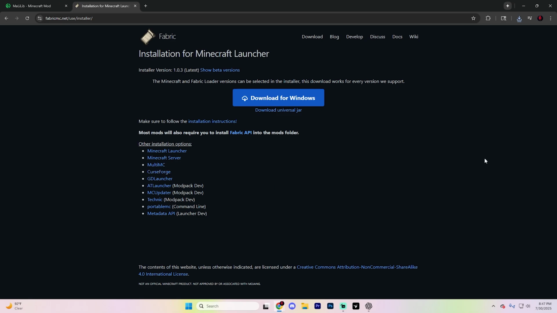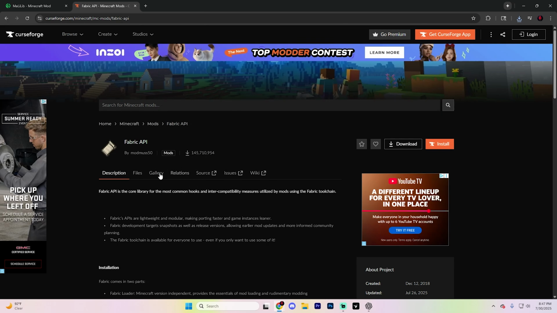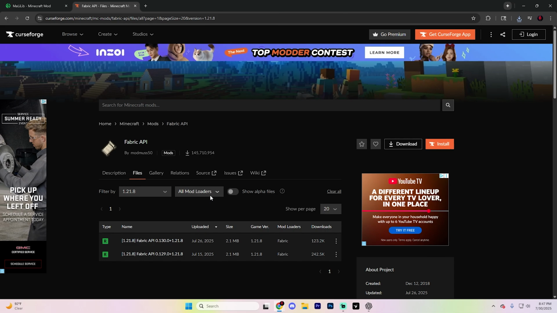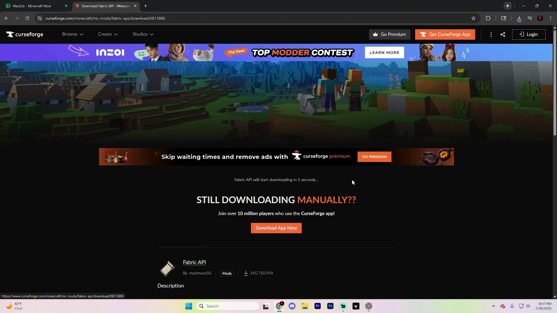Now you're also going to need Fabric API. So on the same page, go ahead and click on Fabric API and it's going to take you to another website called CurseForge. Go ahead and navigate to the files section, filter by game version to 1.21.8 and then download that top option by hitting the three dots and clicking download file.